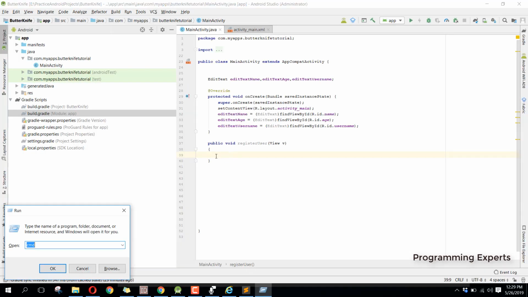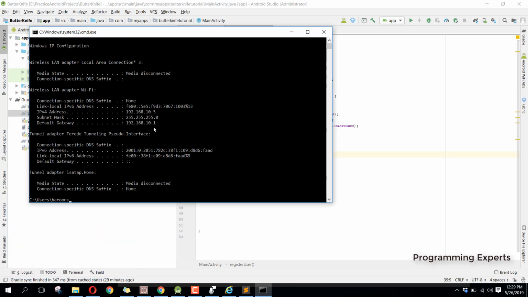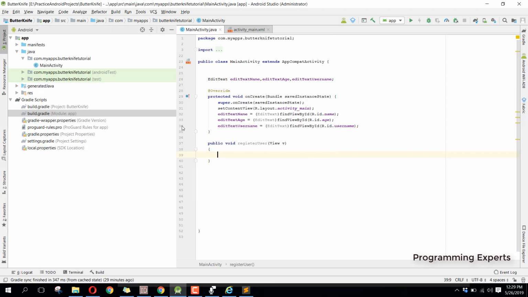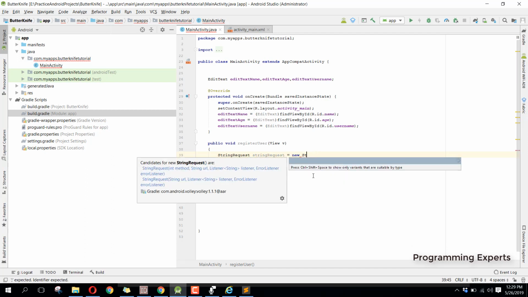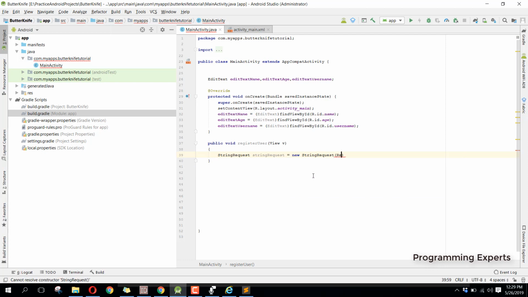For that, first of all, let me check my IP address, and that is 192.168.10.5. Here first of all we can say StringRequest request equal to new StringRequest, and here we can say Request.Method.POST. Then we will have the URL, so we can say 192.168.10.5, and here we will specify slash myproject and register.php.